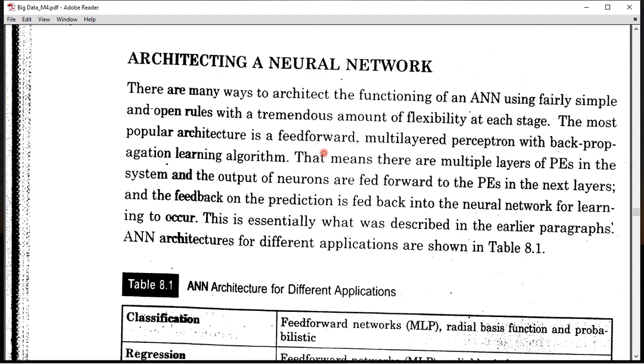Feed forward. What do you mean by feed forward? As we saw in the above diagram, there were multiple processing units. There were multiple layers. From each layer, you will be passing the output to the next layer. So each layer will obtain some input, then you will be passing the output to the next layer. So that's why it is called feed forward.